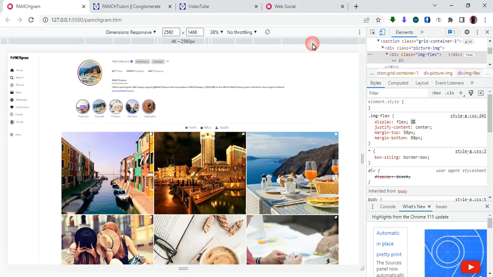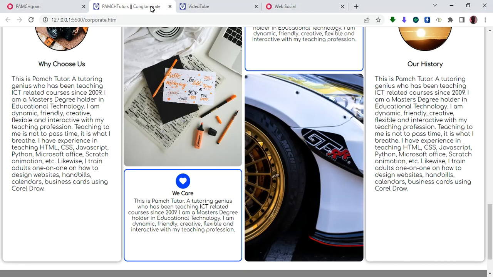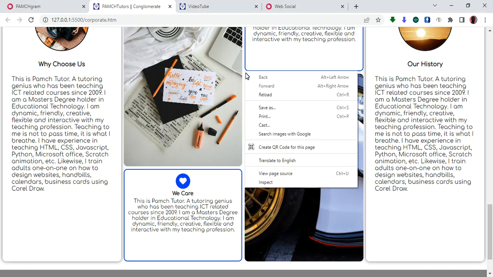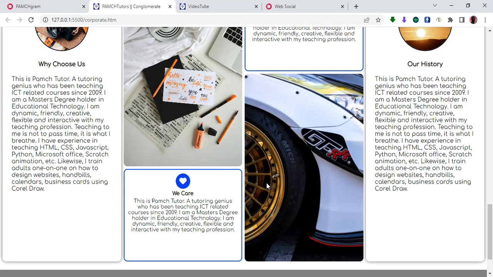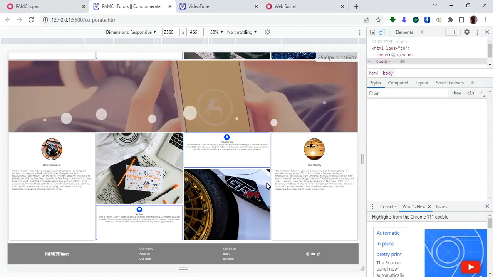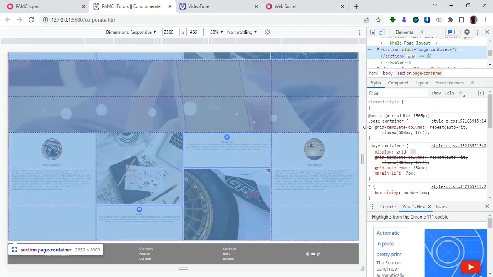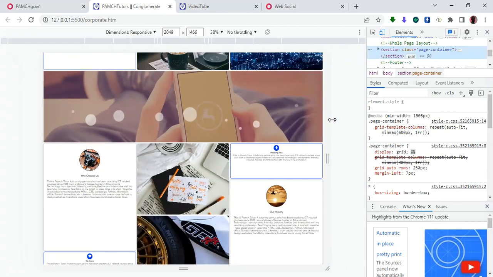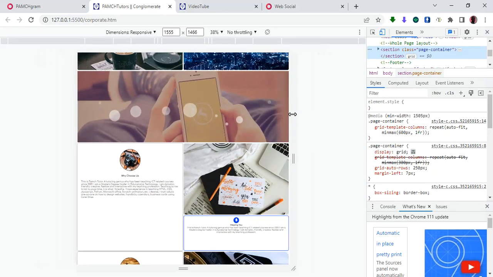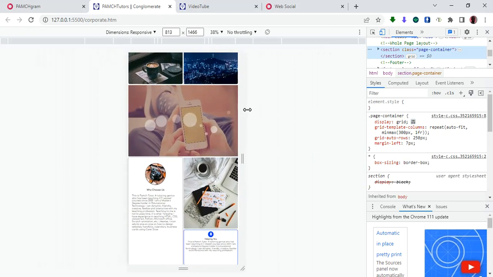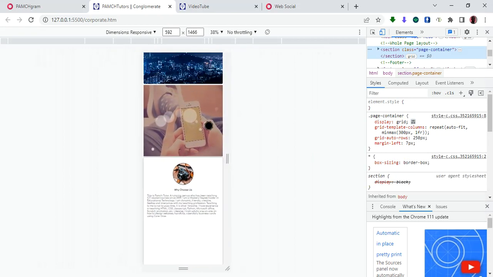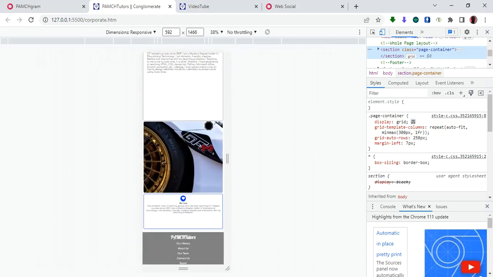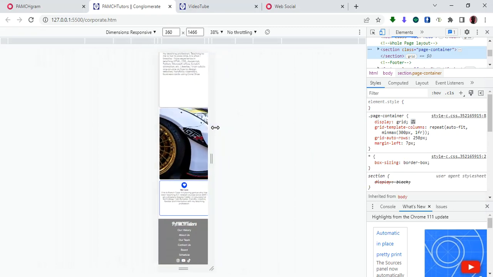All right. Now let me bring it back to the 4K. Let's go to the conglomerate corporate site. Right click and let's inspect it. And you see it also is absolutely responsive. Now watch this and keep going on and on. Look at this. Keep going. See how responsive it is in different screen sizes. Look at it, guys.